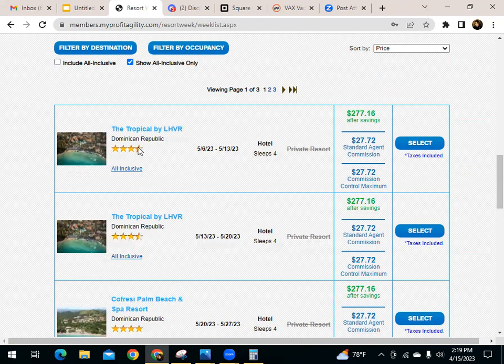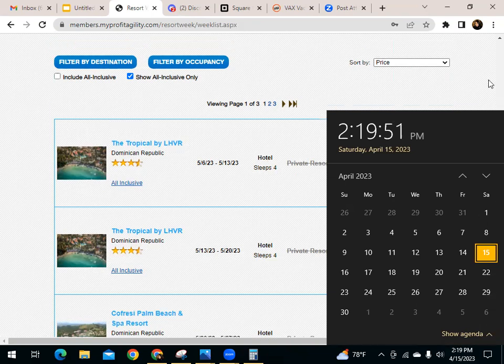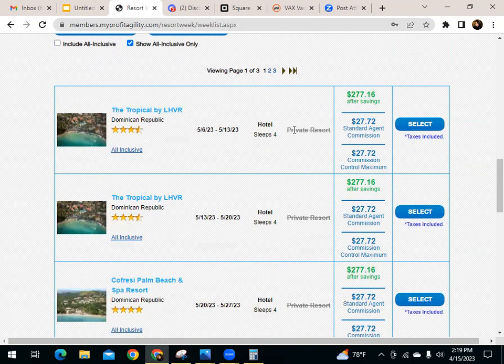The Tropical by LHVR, leaving on May 6th, going through May 13th. And these are typically going to be your Saturday to Saturday. So let's look at May 6th, through the next Saturday, May 13th. So with your all-inclusives, however, there's a little bit of a difference that you need to know. Yes, it has this wonderful rate here.